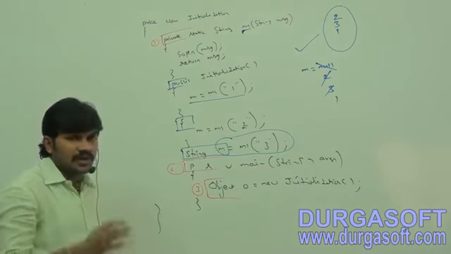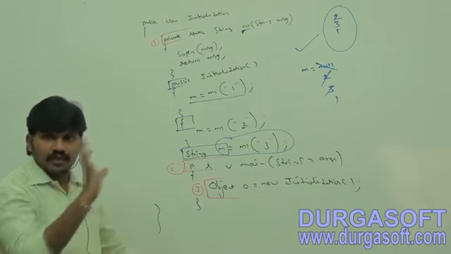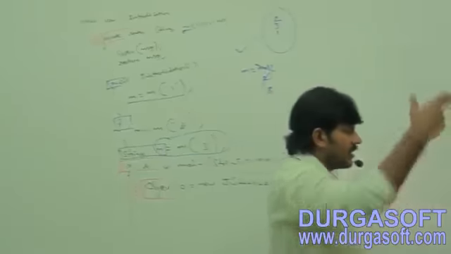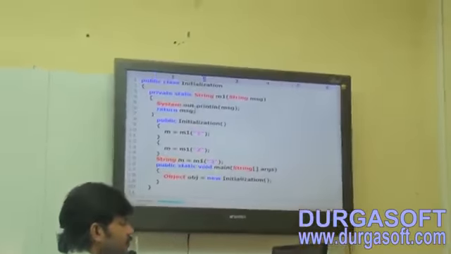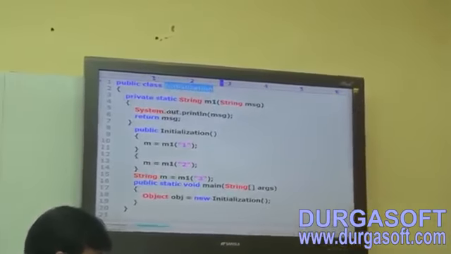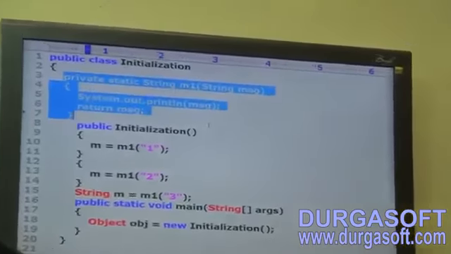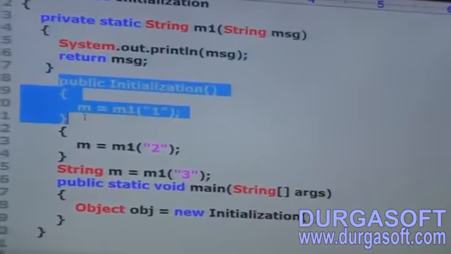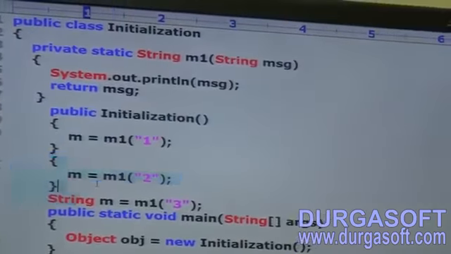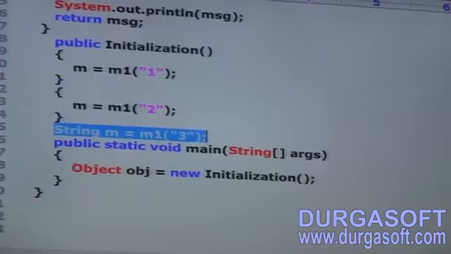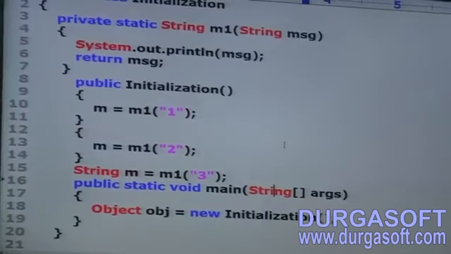So what is the answer we are going to get? 2, 3, 1. Let me cross check whether I am going to get the same or not. Can you please cross check? Public class initialization, private static m1 method same, and this one is the constructor, okay? Instance block and the instance variable assignment, and then the main method.